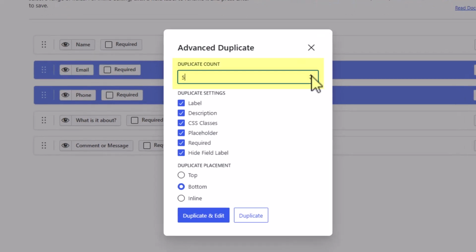First, set the duplicate count to 5. This means we'll create 5 copies of the selected fields. Next, under Duplicate Settings, if you don't want to carry over certain details, simply deselect them. Then, set the duplicate placement. Let's place these at the top of the form.